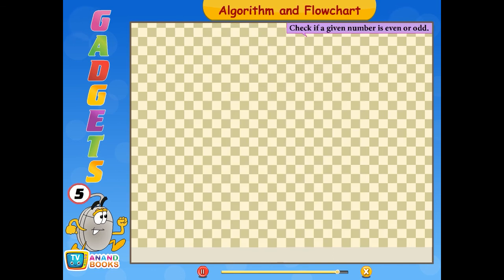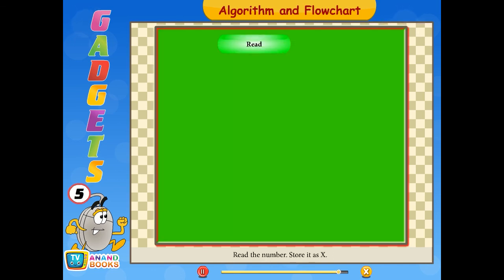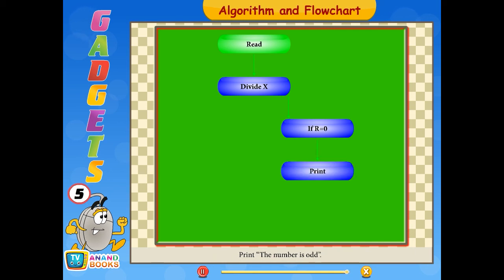Check if a given number is even or odd. Read the number, store it as x. Divide x by 2 and find the remainder. Store the remainder as r. If r is equal to 0, print the number is even. Go to step 5. Print the number is odd.